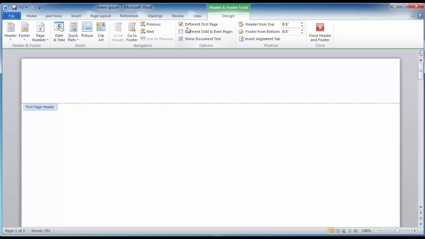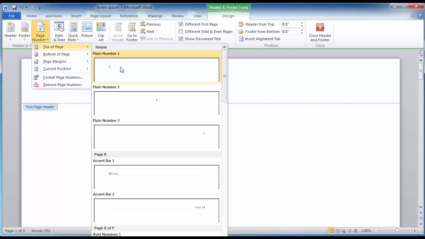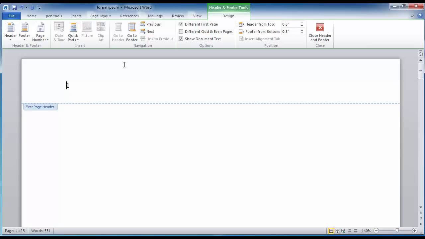First of all, make sure that Different First Page is selected. Next, click on Page Number, Top of Page, Plain Number 1, and then type Running Head, followed by the title of your paper in uppercase letters. Then tab across to place your page number on the far right-hand side.